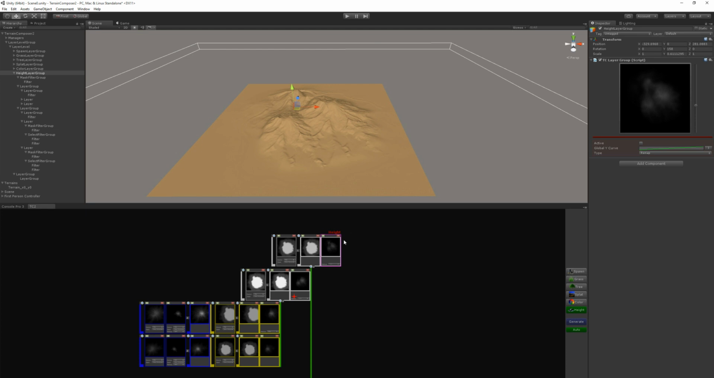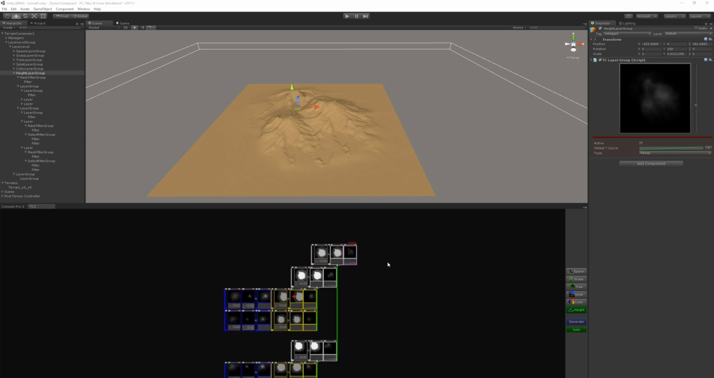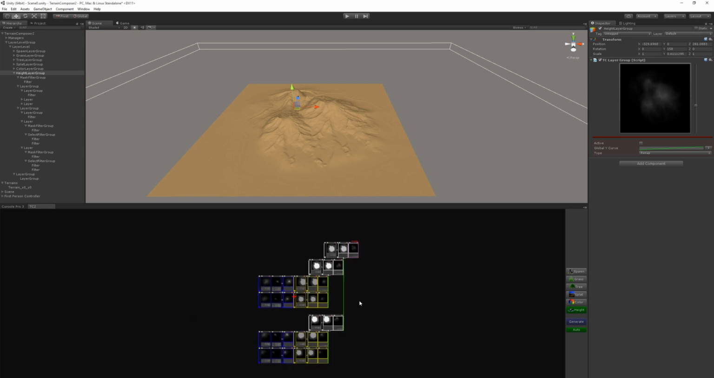You can see really the power of TerrainComposer 2, and it processes all these nodes and it updates them instantly, and that is because TerrainComposer 2 generates completely on the graphics card, so it is really fast. So if I zoom out, you can see these two groups together.